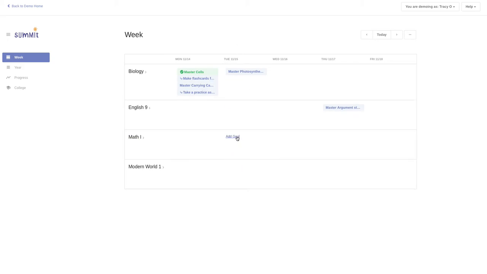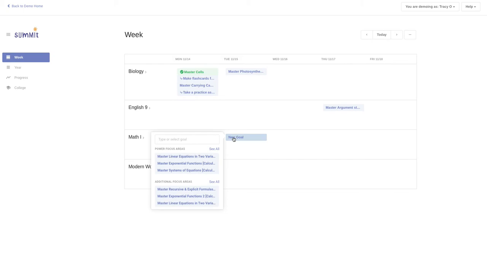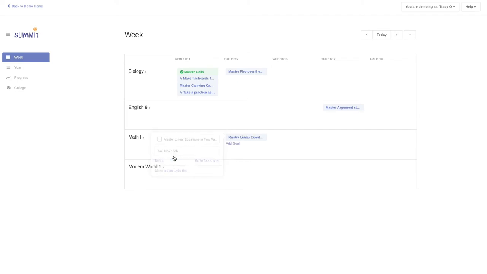So you can go to math on Tuesday and click add goal. And what it does is it pulls up the math power focus areas and the math additional focus areas. So this would be the next focus area. So I can say, I'm going to work on mastering linear equations in 2 variables. And it has the date, November 15th. This is always in November. It's the demo site again.